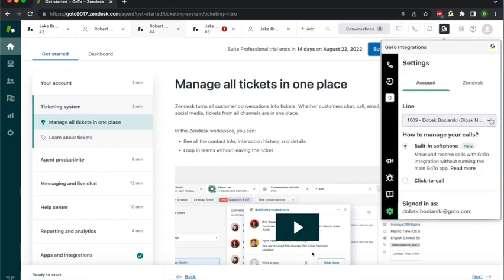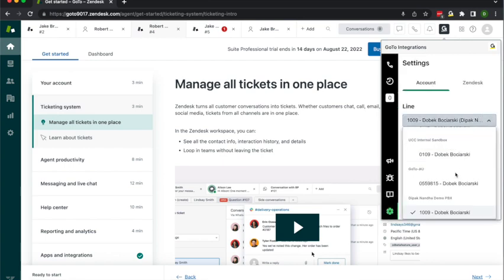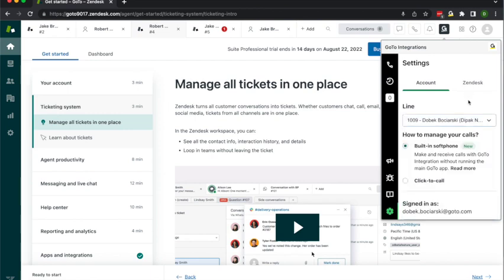Here I can select the line. If I have multiple lines, I can choose which one is appropriate to me. And I can choose to use click-to-call mode or built-in softphone. Built-in softphone makes the ability to receive and make calls directly within the application. So that's the one that I will demonstrate today.